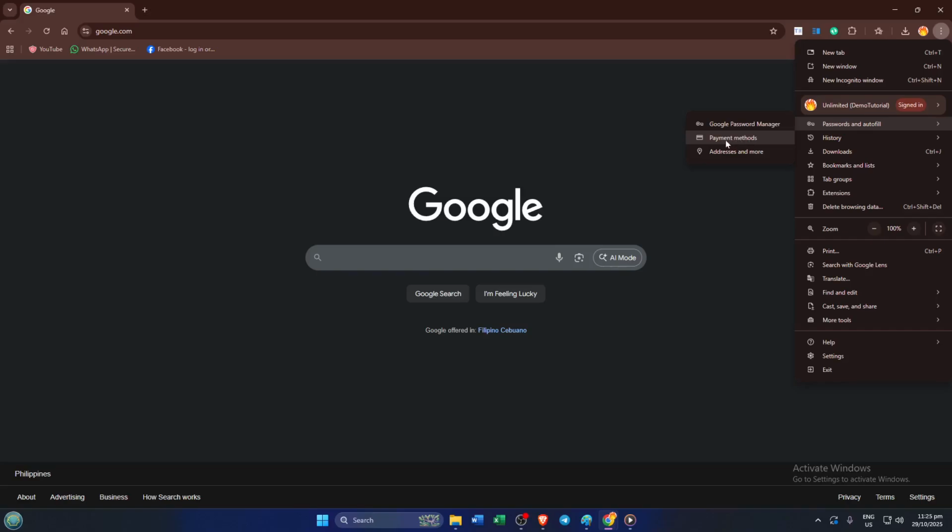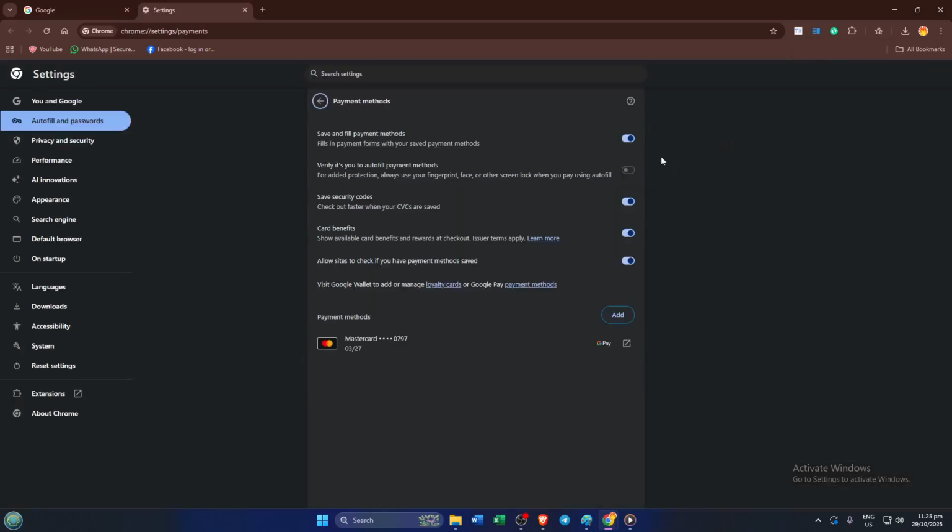Maybe you find Chrome automatically offering to fill in your credit card details, or maybe you'd like it to start. This is where you have control. Click on Payment Methods. You'll see an option to save and fill payment methods. If it's toggled on, Chrome will remember the details you've typed in before on payment sites, ready to fill them in next time. If you prefer Chrome not to remember these, simply switch this option off.